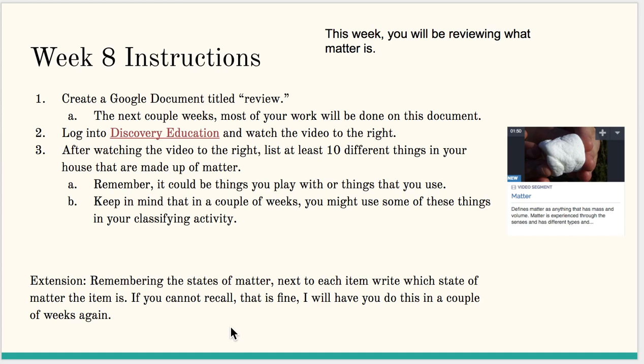Remembering the states of matter, next to each of those 10 items, write what that state of matter is. So remember, there are 3 different states of matter, and if you cannot recall, that's fine. But if you do recall, use this as a practice opportunity.